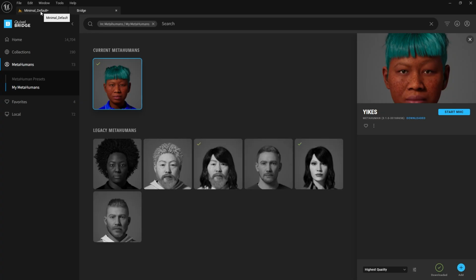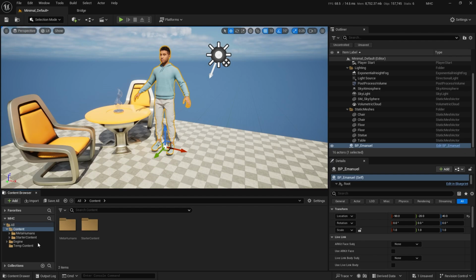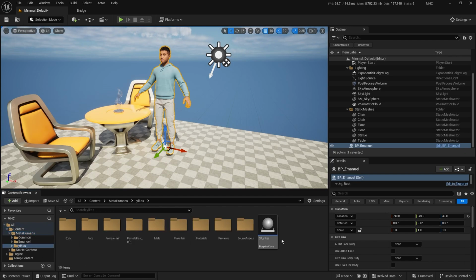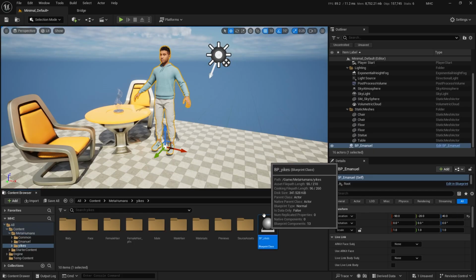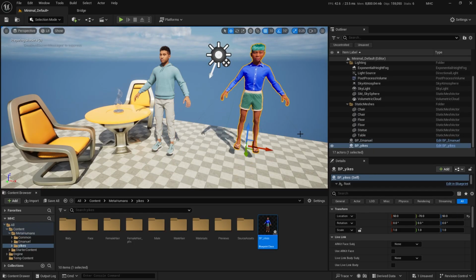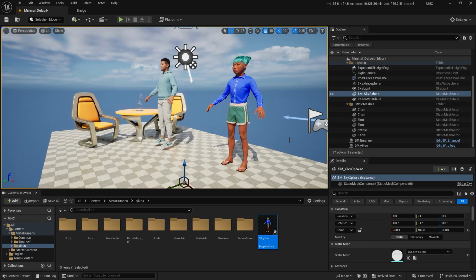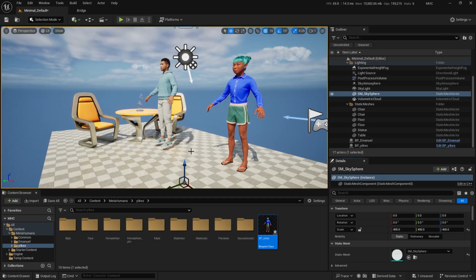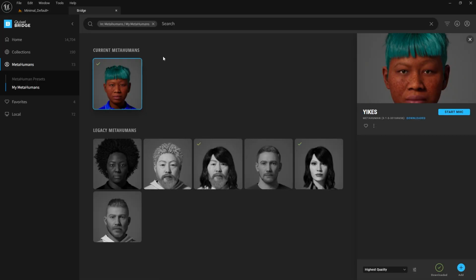And popping back over to my level and looking at my Metahumans file, here's my Yikes folder. And here's my Yikes character. Let's drag her in. And there she is. Now, as far as animating your characters and posing and those sorts of things, that's a different topic for a different video. From here, you can make your level sequences, short films, whatever you need to do. But this is how you create your custom character from Bridge using the Metahuman Creator.